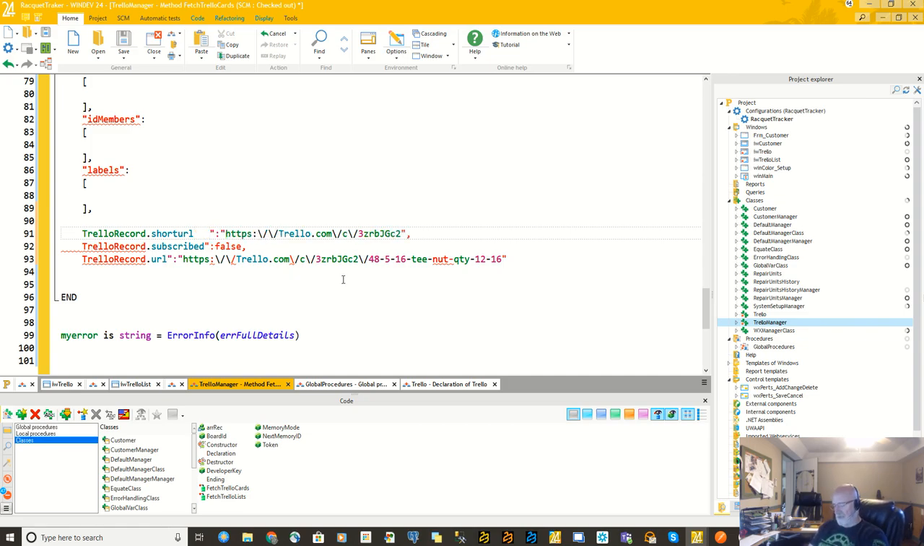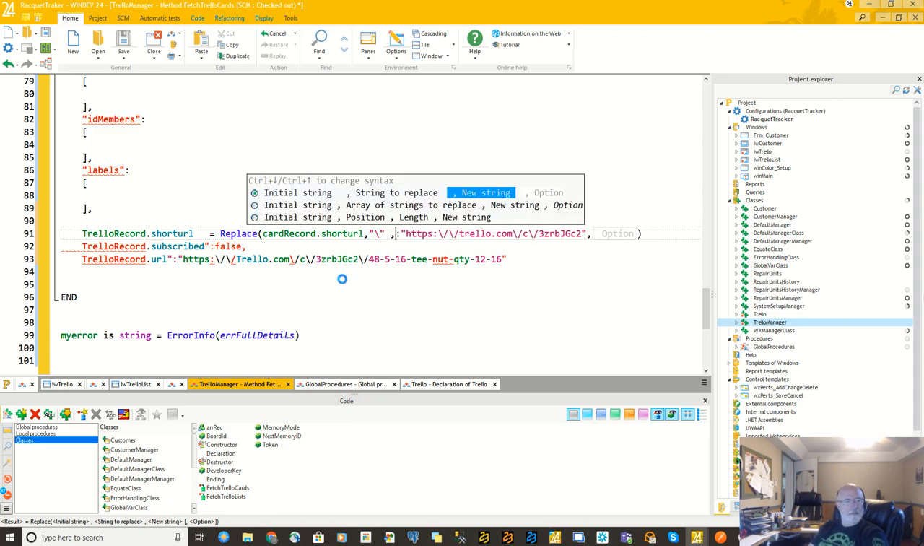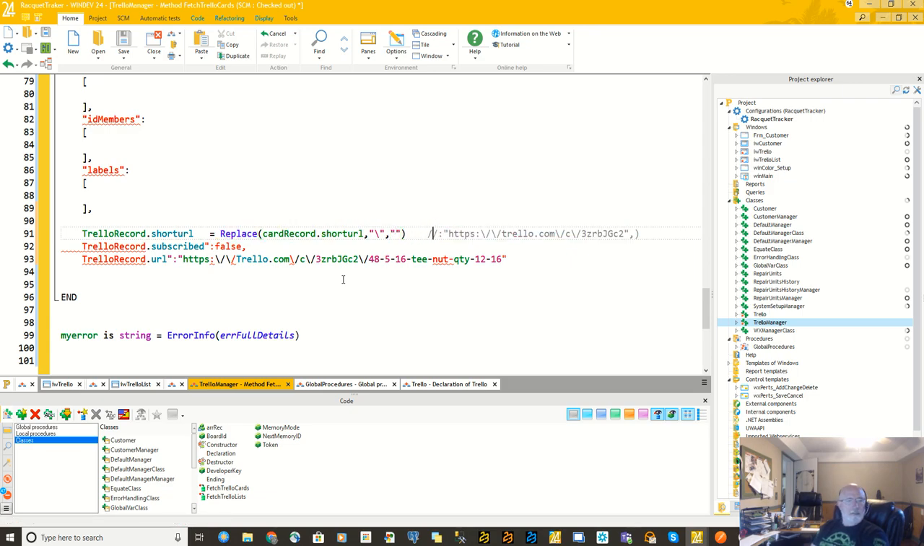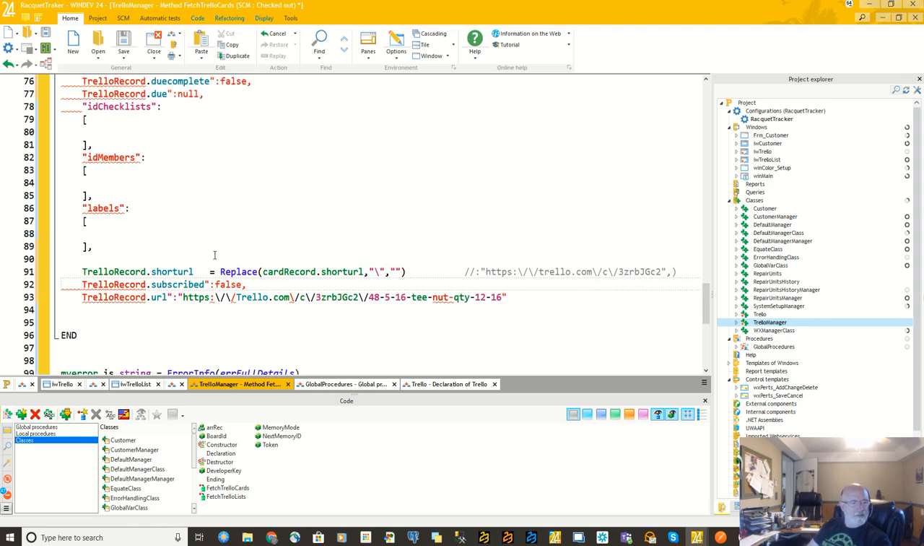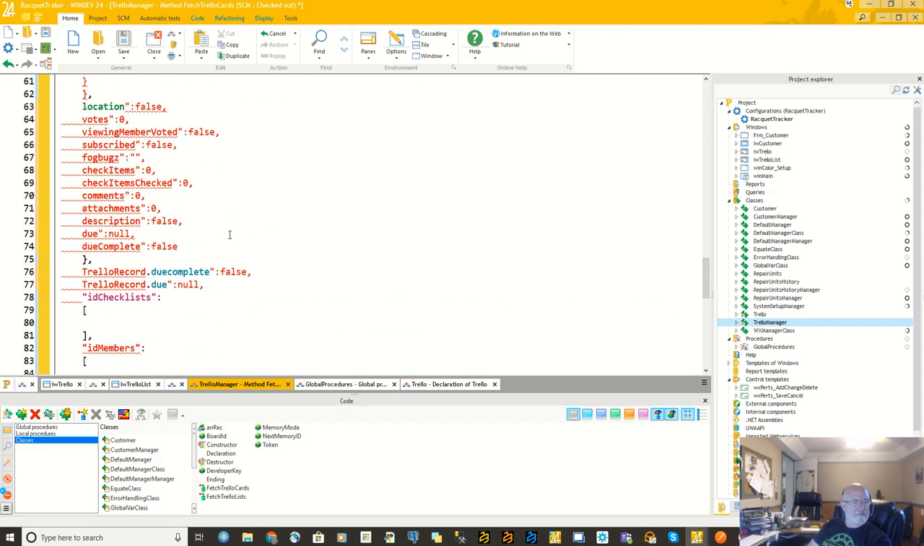See the backslashes? So we're going to do the card record. We're going to do the replace card record dot short URL backslashes with nothing. And I remark those out. Anything that's odd, I remark out the end and say, well, okay, this is what I got back. That's the reason why we're doing this. It's a lot better for self-documenting code if you do that.